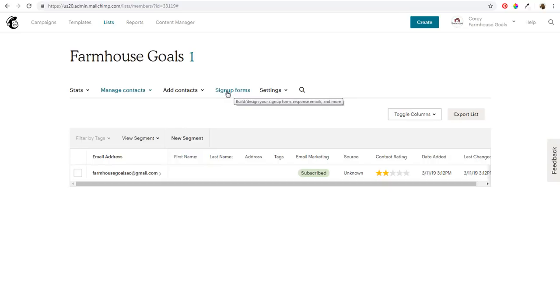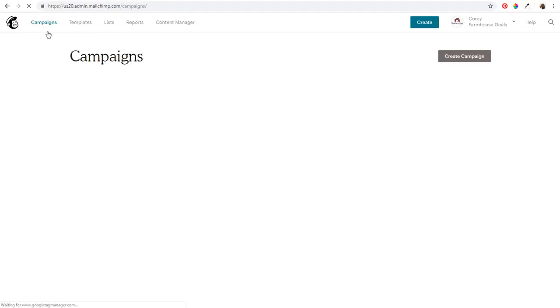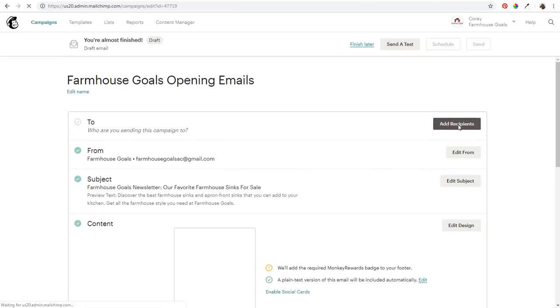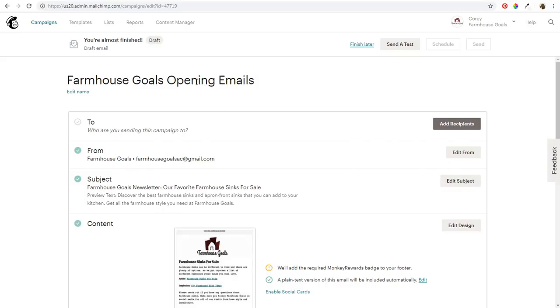So we can see that there's sign up forms right here, but before we do that, now that we have our list created, if we come back to campaigns, it's going to still show this as a draft. So one thing we can do is click on edit here, and it's going to say to. We haven't filled out who we're sending this campaign to. So what you want to do is make sure that your campaign is going out to your list.